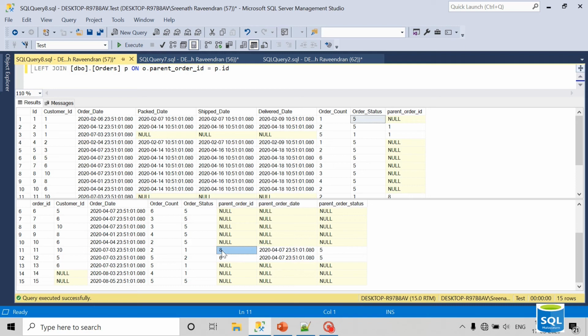And for another row, that is for order ID 11, its parent order ID is 8. So let's take the 8. Yeah, this is the record, and its order date is April 7, 2020, that is same, it is selected here, and its order status is 5, that is selected here.